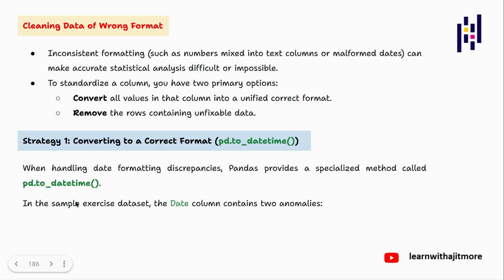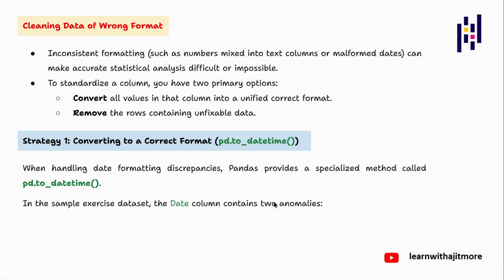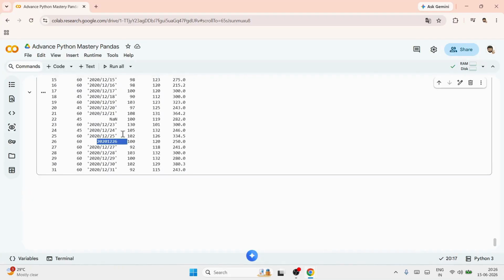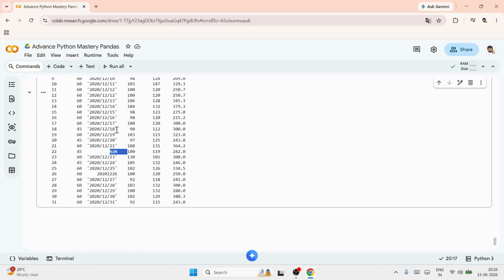Okay? So see here, in the sample exercise data set which I have given, the date column contains two anomalies. One is that blank. Anomalies means you're understanding, no? Anomalies means what we are expecting, you have something wrong in its place. What we want, instead of that there is something wrong in place of that. So it is an anomalous thing. When we get an unexpected output, where the standard was expected and you get something different, that is an anomaly. Right or no?